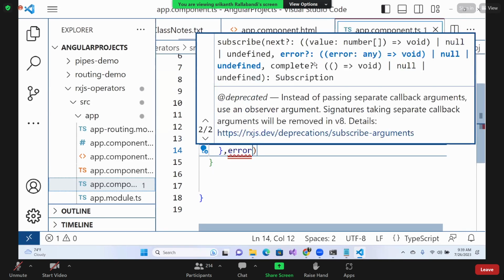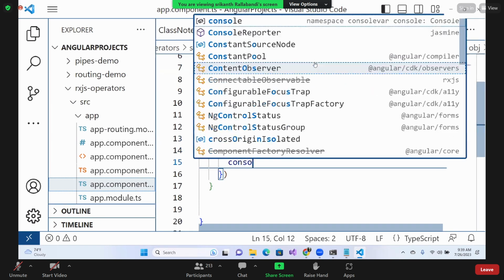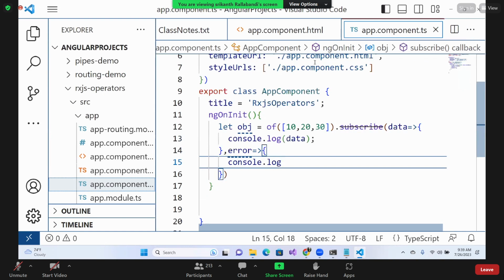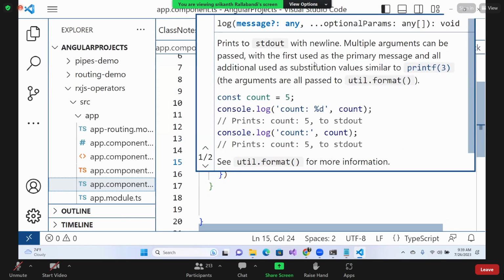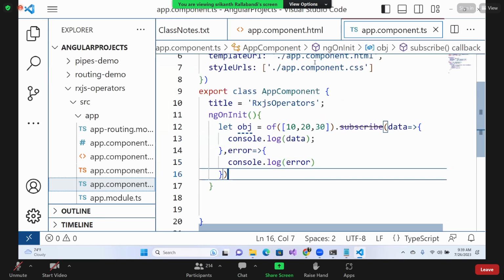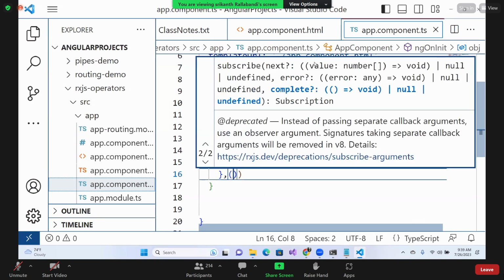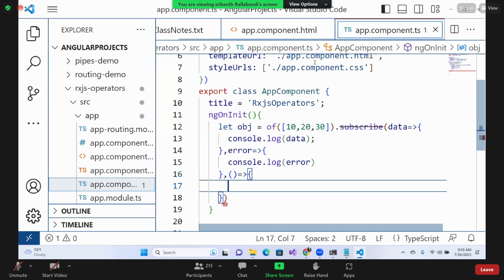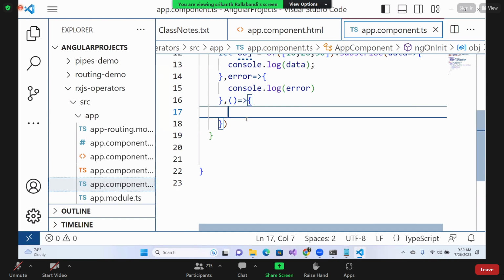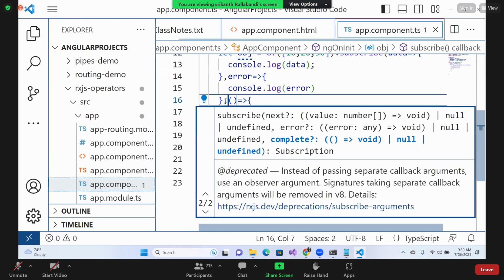Okay, error object, that is what I'll be writing. And then here I'll be using console.log to write the error. At the same time, we will have the third one, which is used to observe whether the operation is going to be completed or not.